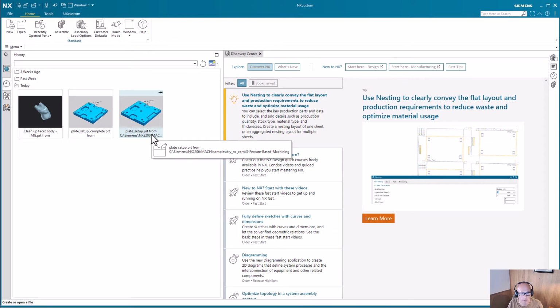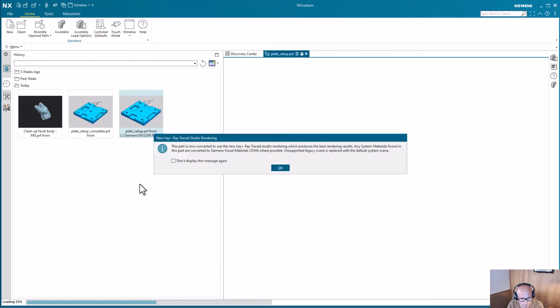I'll rename what I do here so that you can also open it. You can see it's in the default, not necessarily default install location, but in the default install. After your install subdirectory, it'll be mock samples, try NXCAM, and then 3 feature based machining. And then the part I'm going to open is called plate setup, PRT.